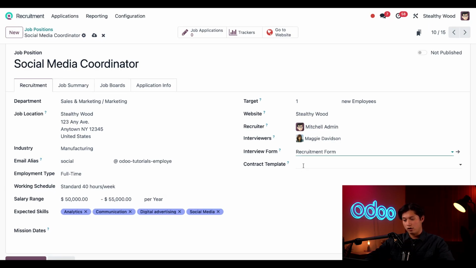And last, we have our contract template. This is where we select the employee contract that will be signed upon hiring. To use this, you must have both the documents and sign apps installed in your database. So here in this field, I'm going to select our standard Stealthy Wood employee contract. That's it for the recruitment tab, but we still have other tabs to fill out.